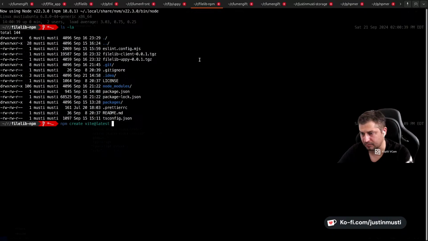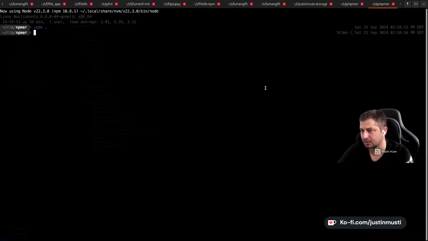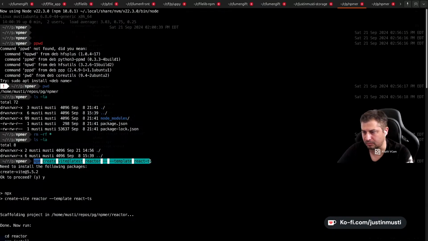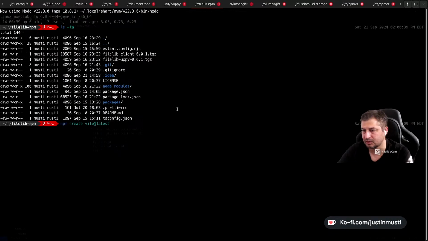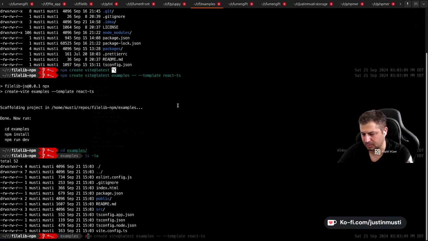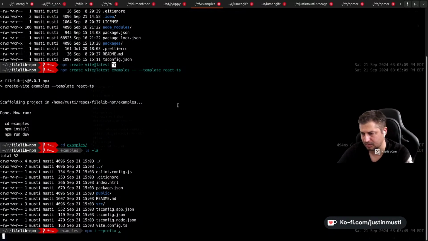NPM create Vite latest. How come I don't get to see the rest? Here we go. Copy. Where was I? Yeah, there you go. I'm gonna call this thing here example. CD examples, ls -la, npm i, perfect.